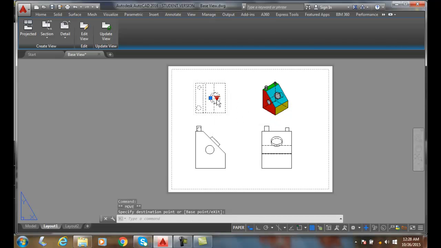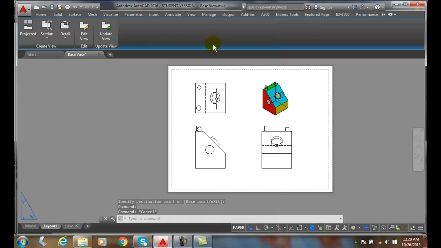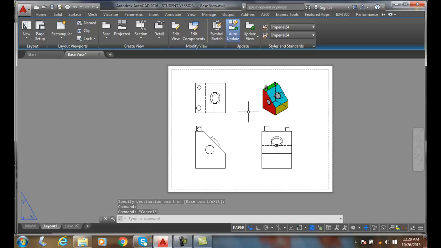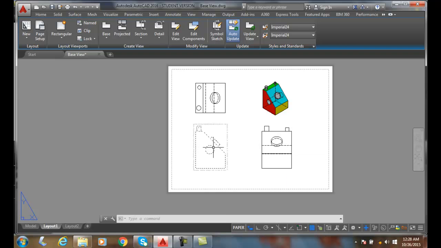So I could change the scales if I wanted to. Right now it's from the parent, but I could say it's a different scale if I really needed to. But I could edit these drawing views, so I can stretch these out left and up and down, left and right on these other views, but it will stay in alignment with the parent view, which is my front view over here.